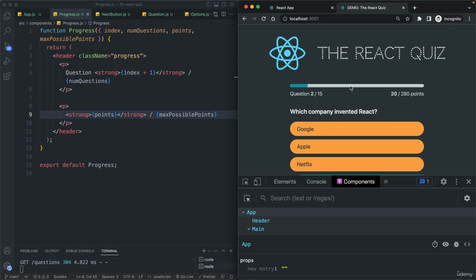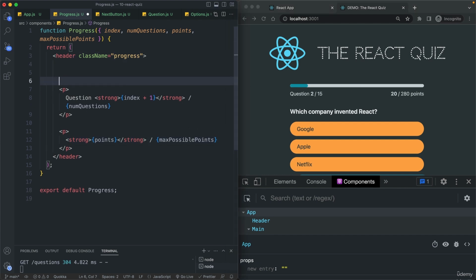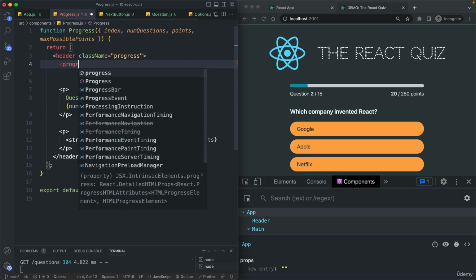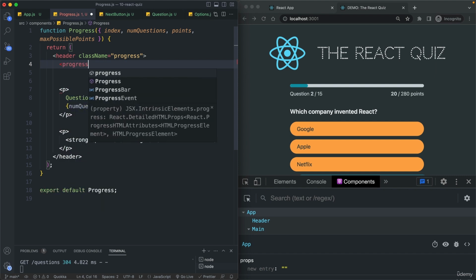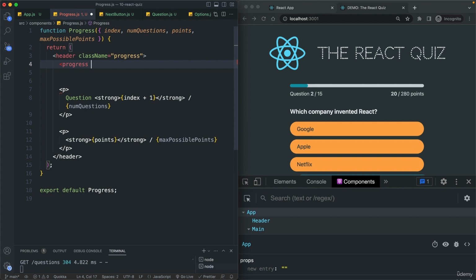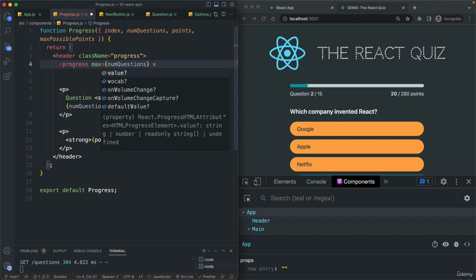And this element is actually a progress bar. So this one is a new one, or at least one that I haven't really used before. And so here we can define the max value that this can take. And here it makes sense that this is the number of questions. So it will go basically from 0 to 15 in this case. And then we can also define the current value.